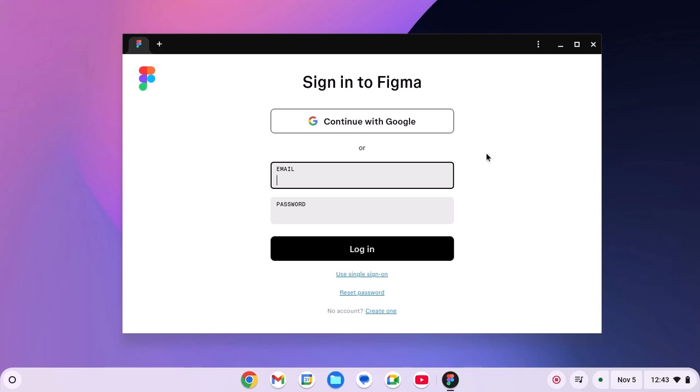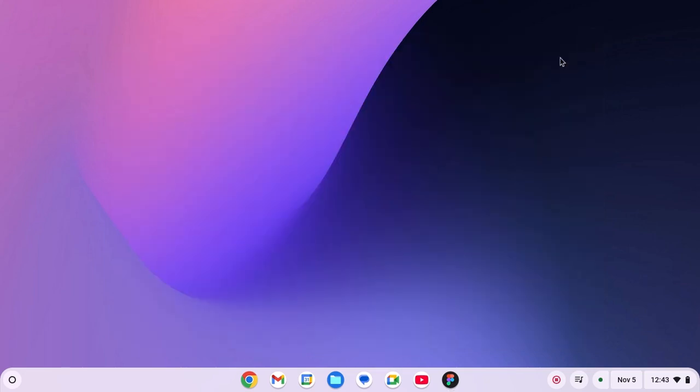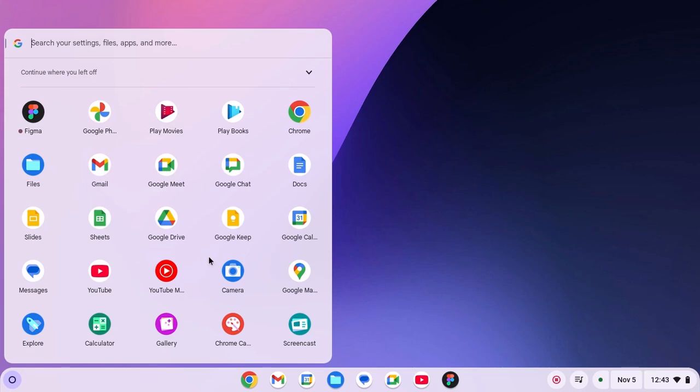If you want, you can simply pin this Figma icon to the Chromebook shelf. For that, right click on it, then click on pin. Also, you can open Figma from the app launcher. For that, click on launcher icon and here look for Figma application and simply open the application.